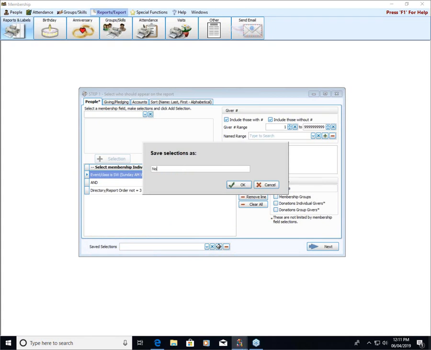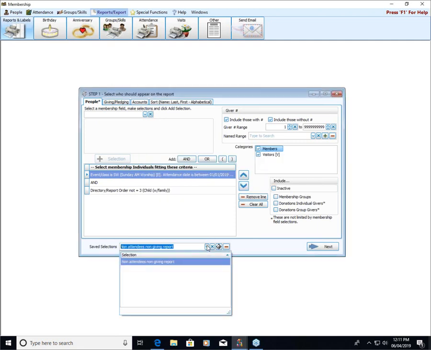So I would enter non-attendee, non-giver, non-giving report, something like that, whatever you want to name it, and I click OK. Now that appears in my list, and next time I want to come in here, I can choose that and it'll repopulate everything at the top, and I can still use things like the remove line to edit my information here, okay? But I want to save it with my current criteria.